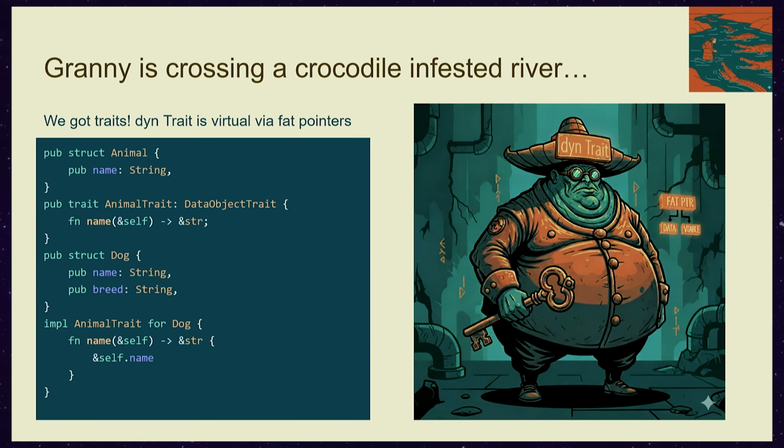So even at the beginning of my journey, I saw the traits, and this is where the solution was for me. I think we saw that example yesterday in Jacob Pratt's presentation. So that's kind of interesting. I have the same example here with animal and dog.